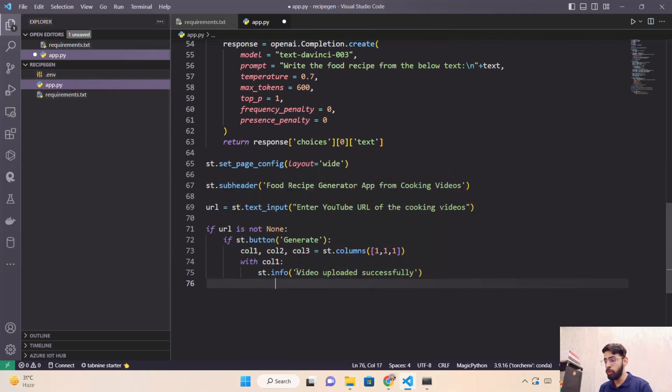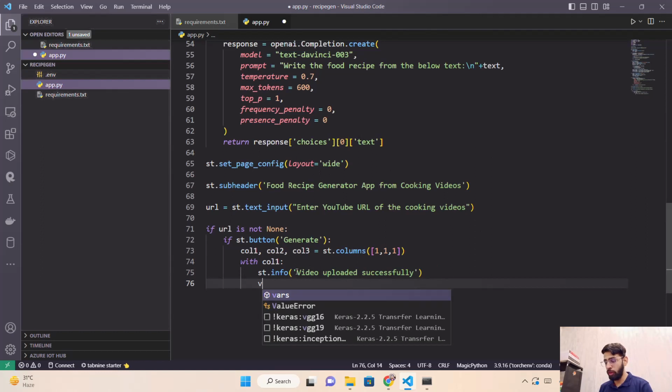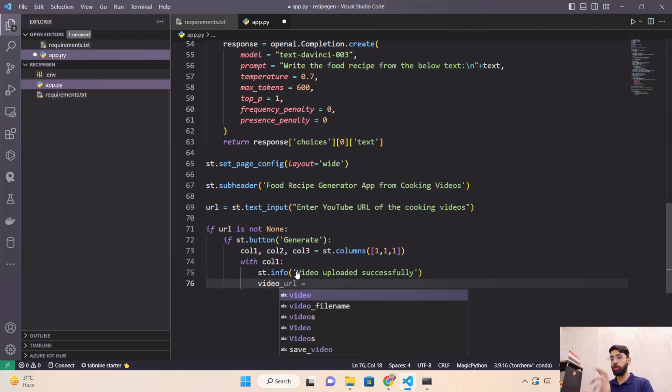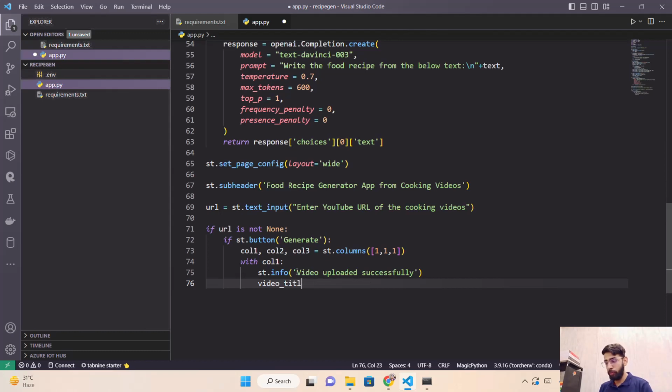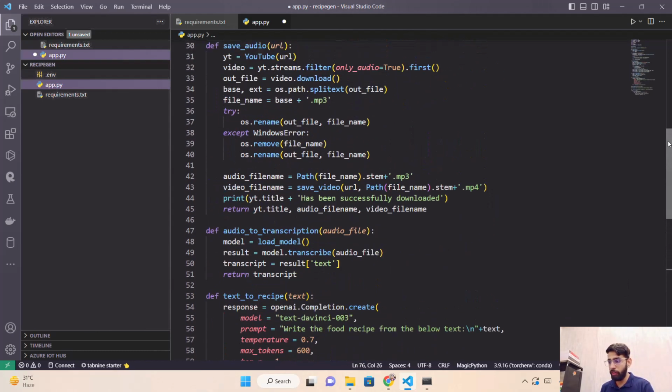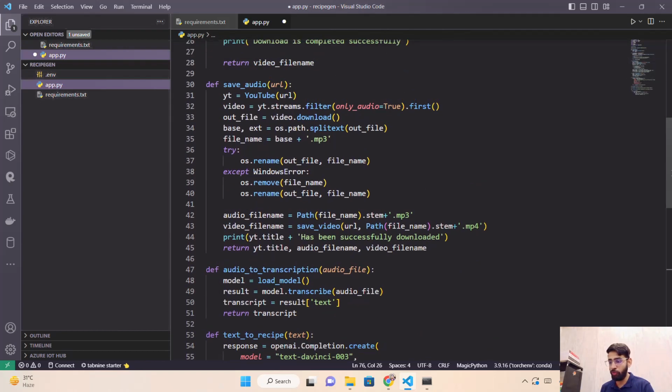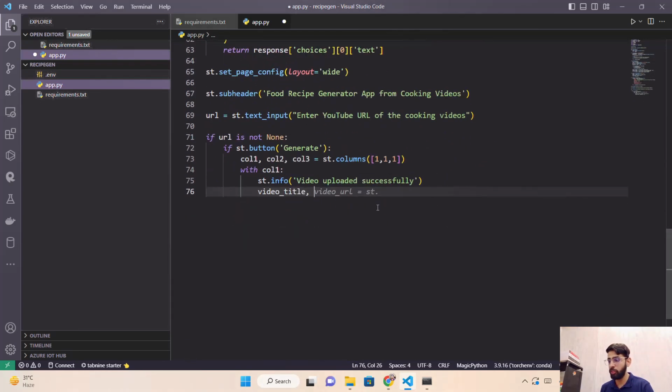And now what I will do, I need to show the video. I want to show the video, which video we are using, to get this. So video title, because we'll use this function, by the way, guys. So if I go above, you will see title, audio file name, and video file name. I'm going to use this function. So video underscore title, and then audio underscore file name. These are my variables which I'm defining here, audio underscore file name, and then video underscore file name as well. So this is what I returned in the above function.